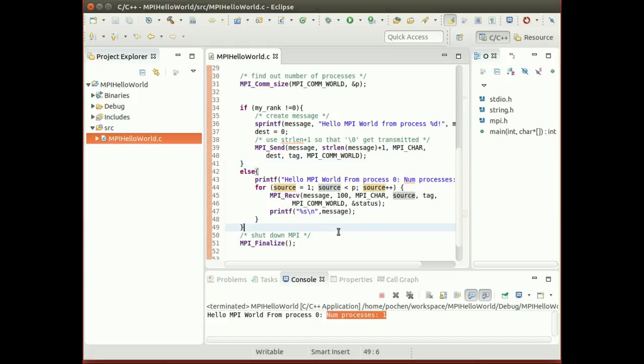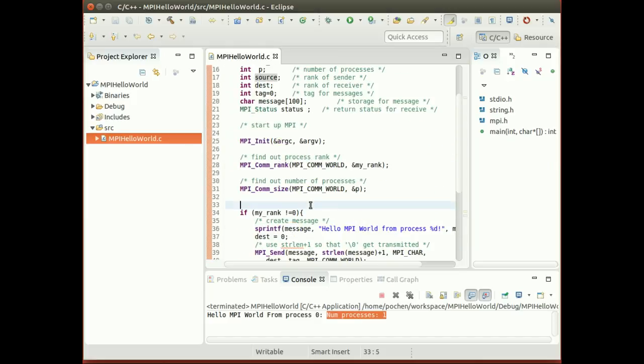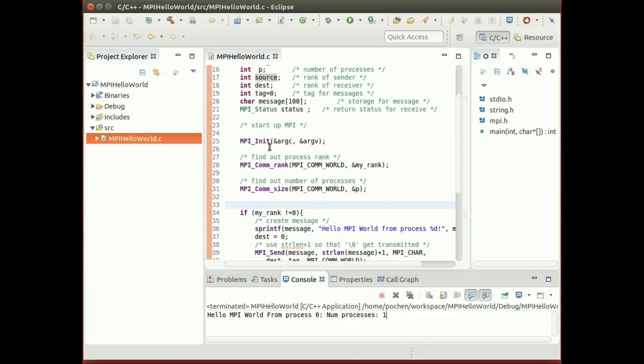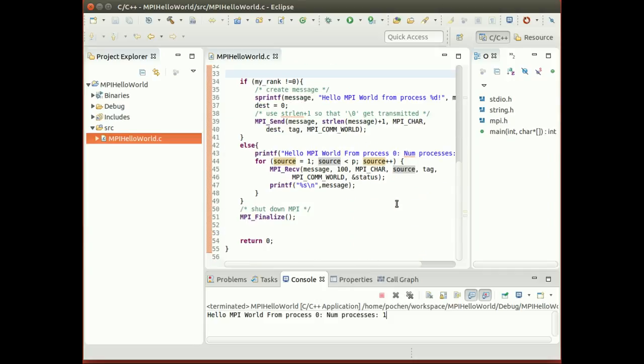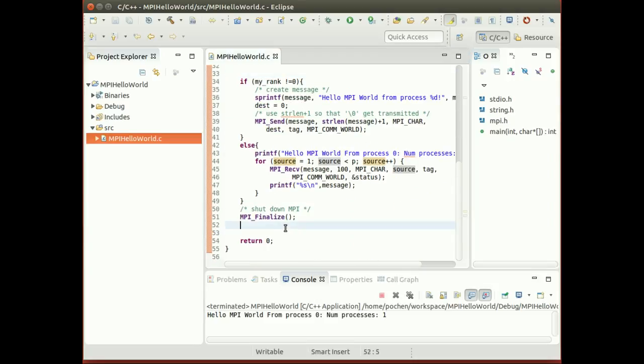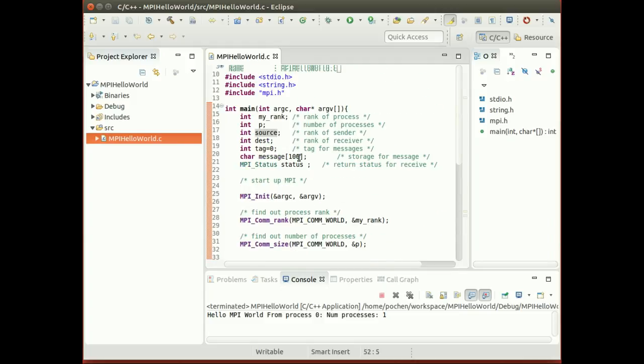So the reason is that Eclipse doesn't really automatically know how to run an MPI application on a certain machine, on your machine. It doesn't really know how to do that. So it's basically just running this code as a serial code in the terminal. So that's the reason why you see the number of processes is just one.